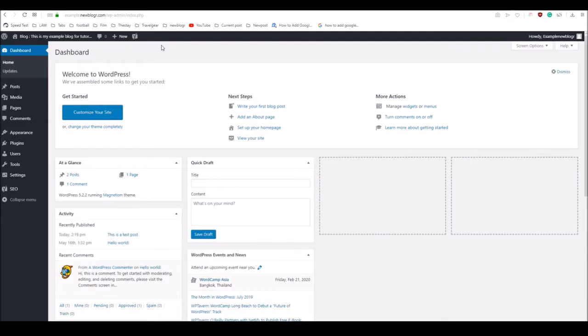And today I'm going to show you how to index your WordPress website in Google Search Console. Okay, so let's get started. This is the website that I'm going to get indexed in Google Search Console.